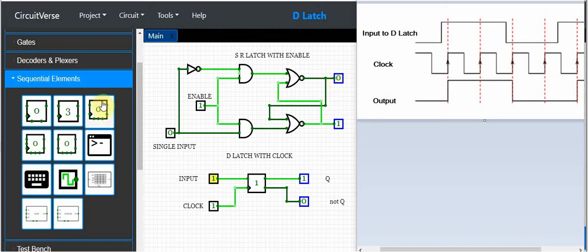D-latch. And when you look in Circuitverse and you go to sequential elements, you're going to find the D-latch here. This is a D-latch with a clock input. So what we can do is we can actually have the output determined depending upon a clock signal or a clock edge. And we can see that in this image here. If this is our input to the D-latch, and as you can see, it's high, it's low. And if we use a clock input, here's the way it works.